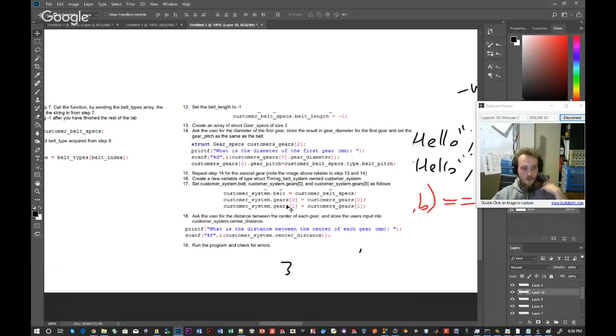And then you're going to build that up. So you're going to grab the belt and put it in. You're going to grab the first gear and put it in. You're going to grab the second gear and put it in. Okay, and then you're going to get the center distance from the user. And that's where you stop, because the second task, you're going to actually calculate that. Does that make sense so far? It's a little bit to take in.